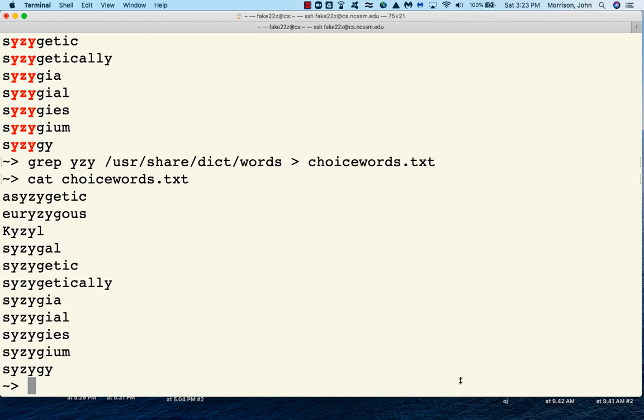wc, word count, gives you the number of characters, lines, and words in a file. Head shows you the top of the file. If you do head -20, you'll get the top 20 lines. Tail shows you the bottom of a file.